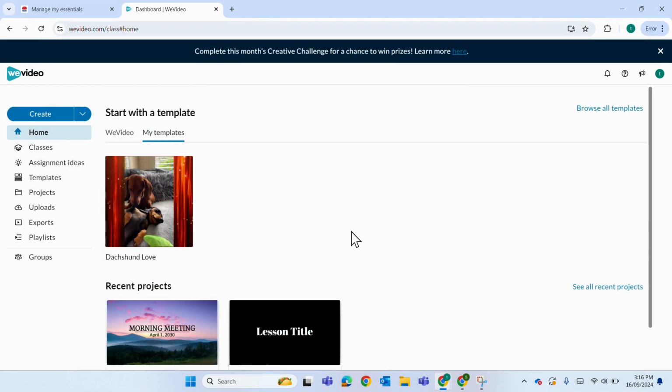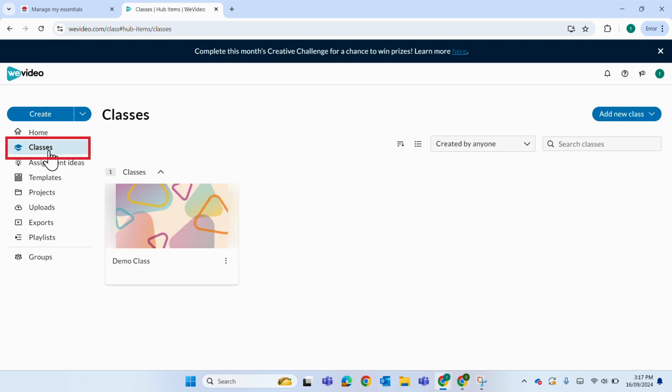WeVideo offers an easy-to-use classroom management platform that allows teachers to support student projects and have supervision over tasks. Once you have signed into WeVideo and are on the home dashboard screen, you will notice an option in the left-hand menu called Classes. Select this menu option and a classroom dashboard will open. Any classes that you are already attached to or may own will be shown here.